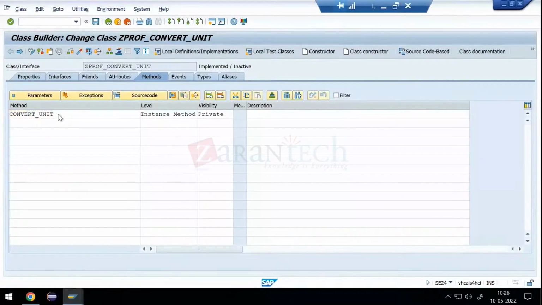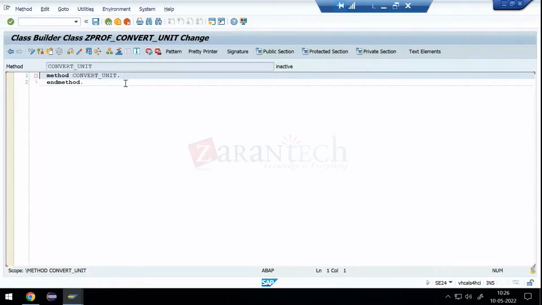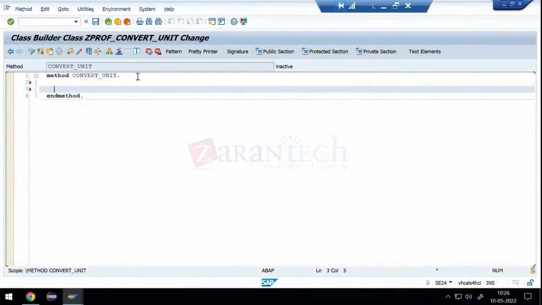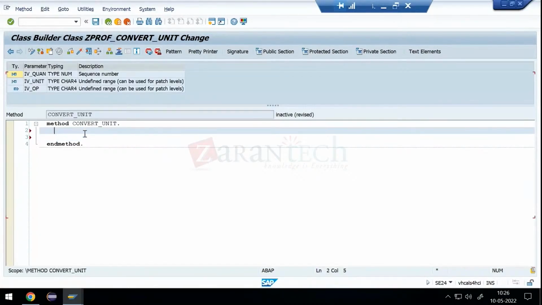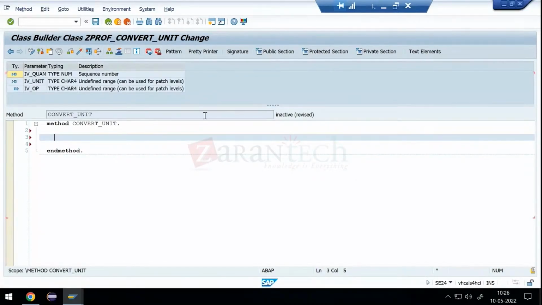Here if I double click, I can go to my implementation part. What are all the parameters that I have? I can check it in signature. See, my method's signature is here. This is my signature, and if you hover here, these two are my importing parameters, and this is my exporting parameter.